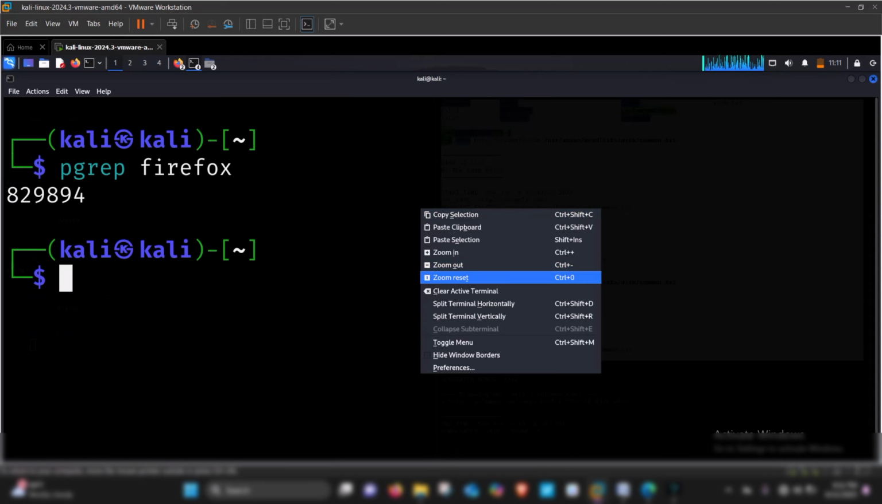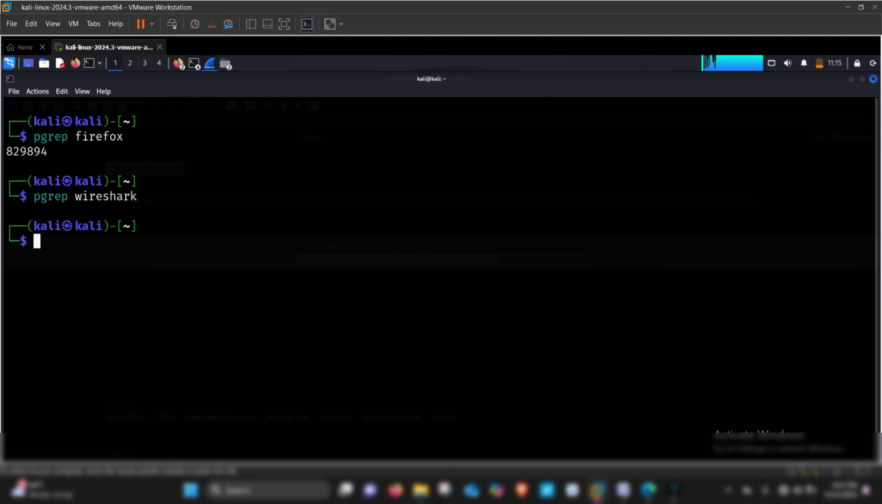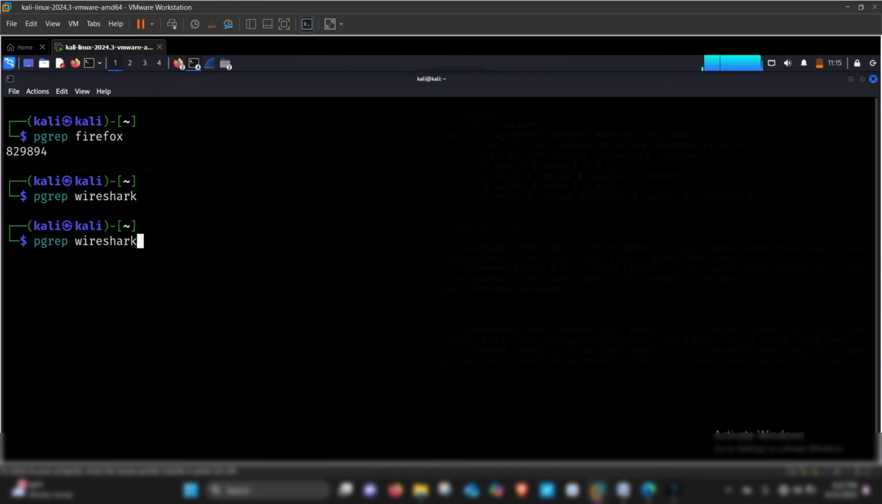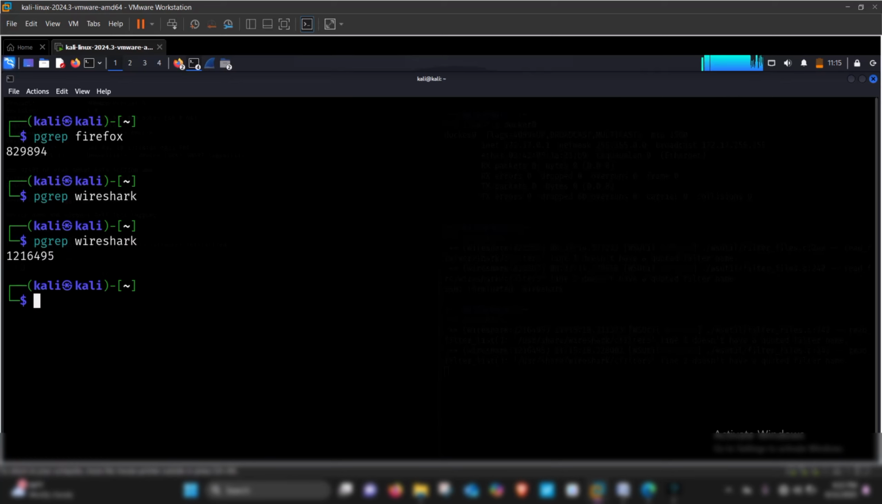Now I want to turn on my Wireshark. Wireshark is up. Now I want to see the process identity of my Wireshark. I'm going to use the command pgrep wireshark. This is the PID of my Wireshark. Any application or package you are running, once you use pgrep and the package name, it will show you the PID of that package.